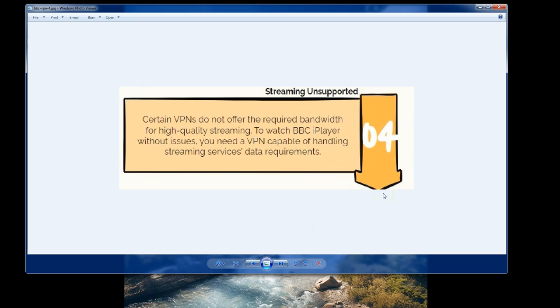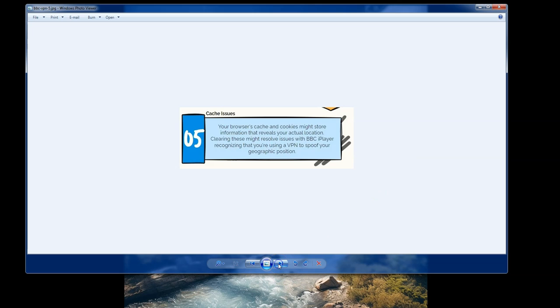Next one. Again, this is kind of linked. Certain VPNs don't offer enough bandwidth for high quality streaming. They basically cap the amount of data you can stream. This is because it makes it much cheaper for them and they can bring their prices down and increase their profits. Check that your VPN works with streaming. If they cap it or restrict it, it won't work, or if it does, it'll be painful to use.